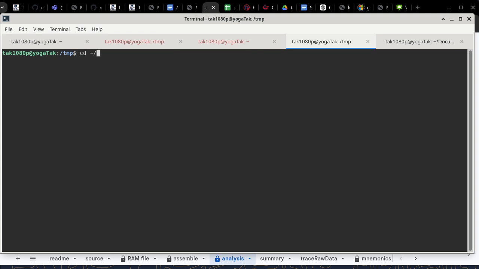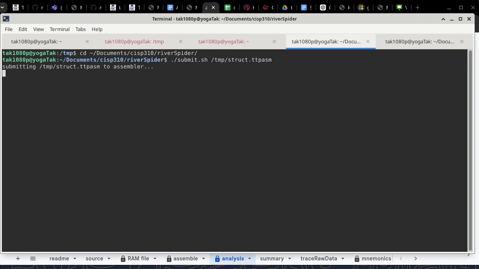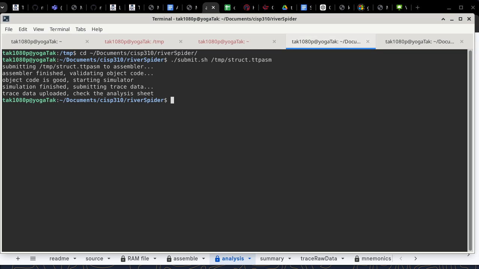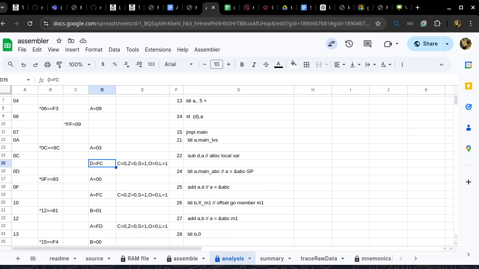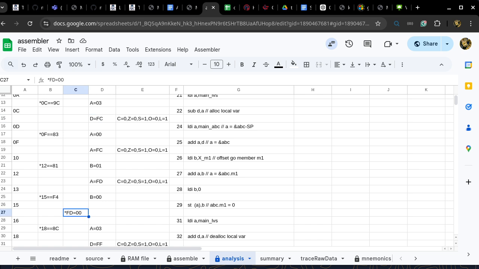Okay, so we'll change this one to the river spider folder and then run struct.ttp-asm. Now it is run. So this is the whole trace, okay? This is where we push the return address. This is where we allocated the 3 bytes for the local variable ABC. And if you scroll down a little bit, this is where we store a 0 to member M1 of ABC.